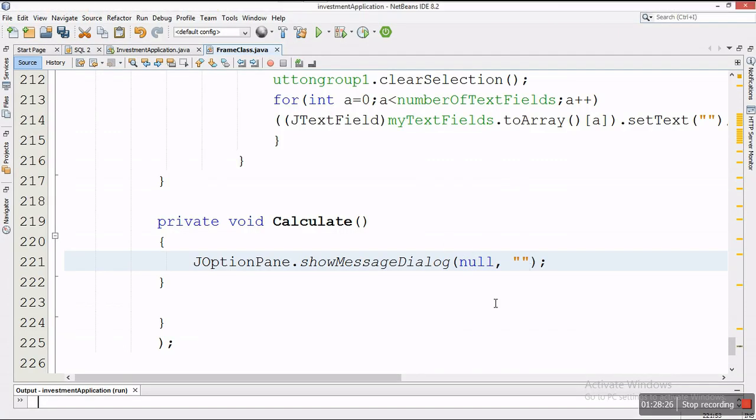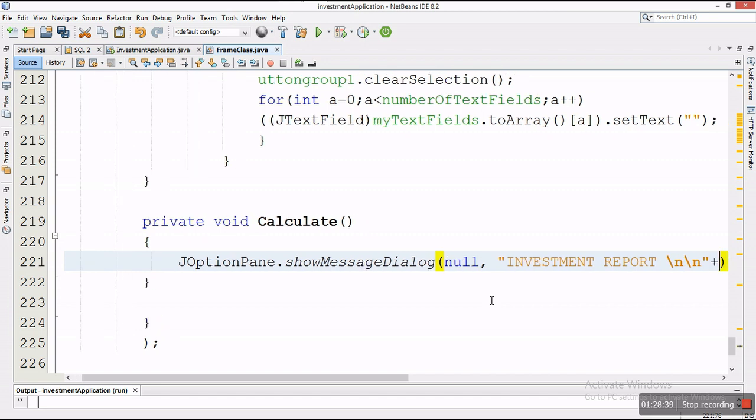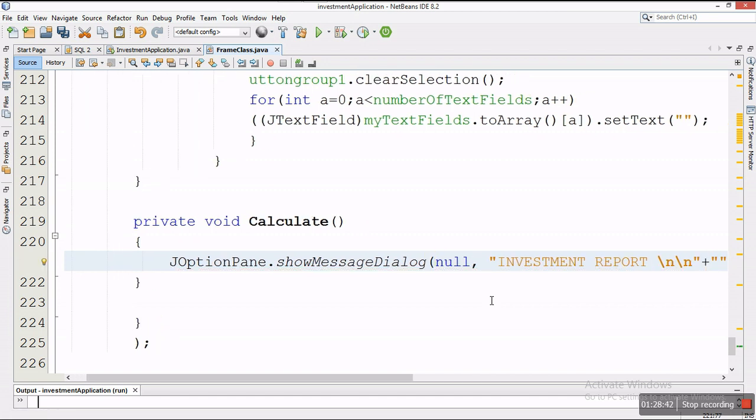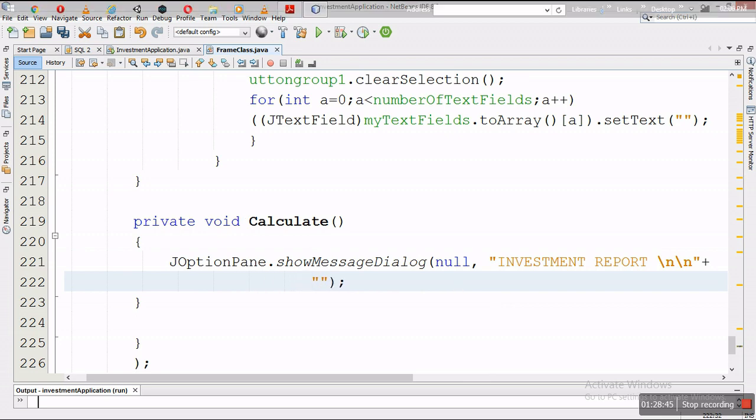Start with this text, it's called investment report. Then we go to the next line. Let's just leave 2 lines. Then I'll say plus, string concatenate that, go to the next line again, and after that what I want to display is the customer name. Display the customer name. There we go.